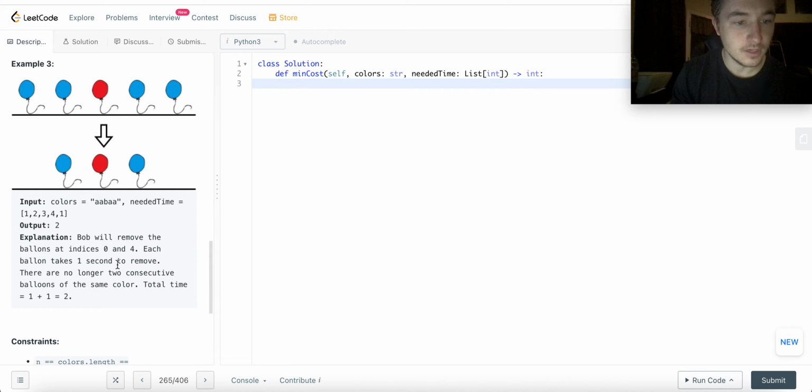And notice that these things happen at different times. You can only delete one balloon at a time, right? So you delete one balloon here, that takes 1 second. You delete one balloon here, that takes 1 second, a total of 2 seconds.